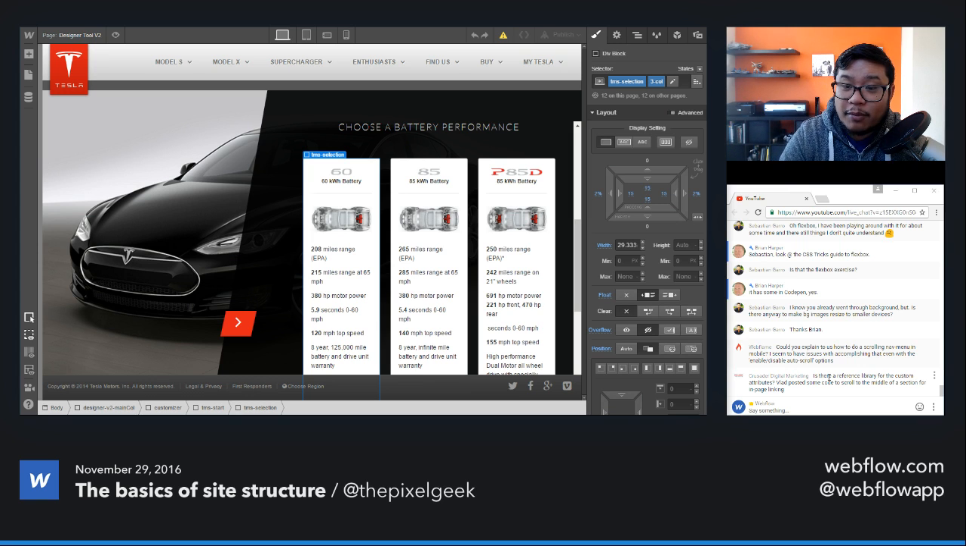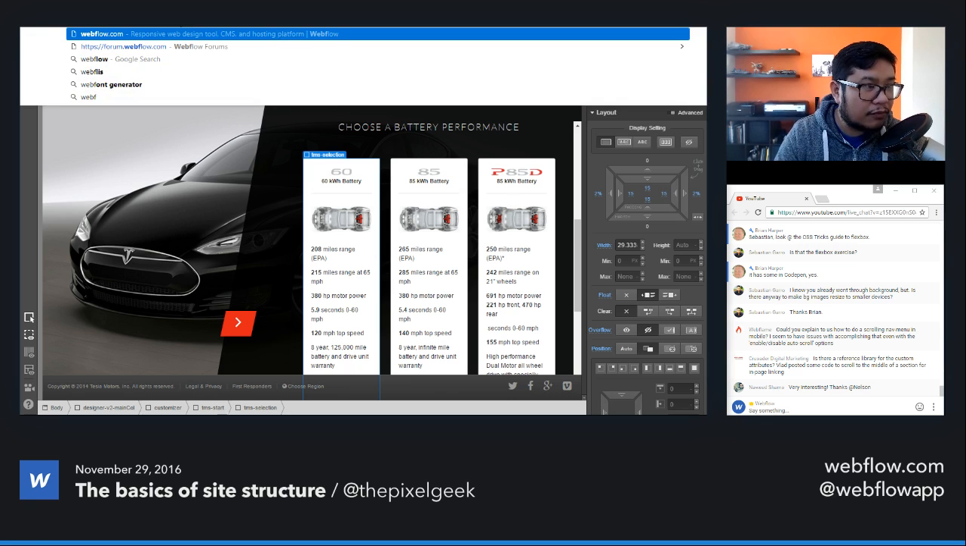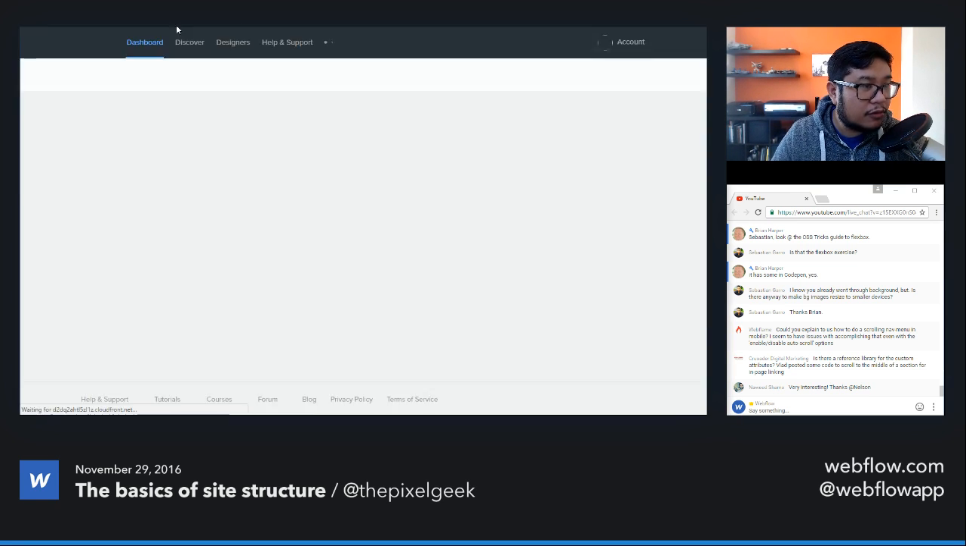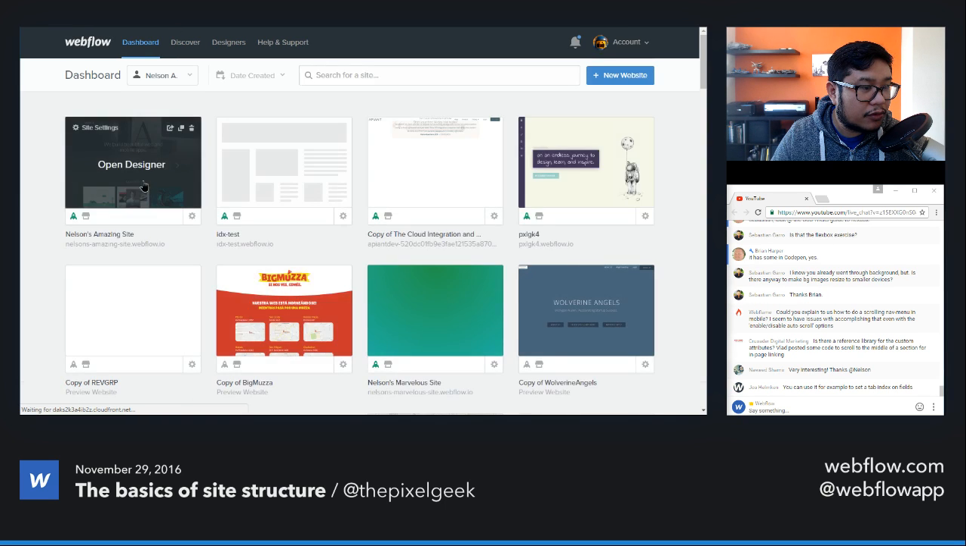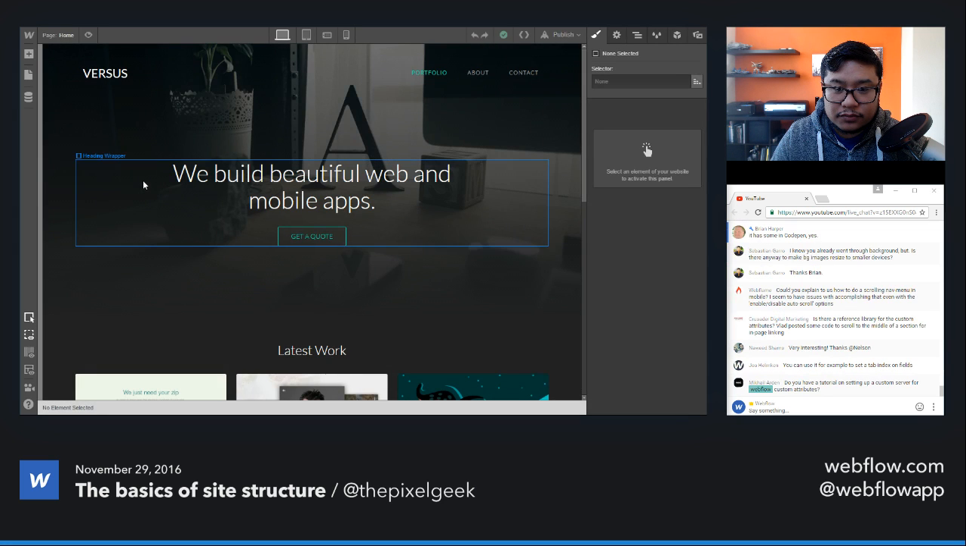I know you already went through background, but is there any way to make background images resized to smaller devices? Let me go back to my designer dashboard. Well, you can use it, for example, to set a tab index on fields. Oh, yeah. Good idea, Joss.